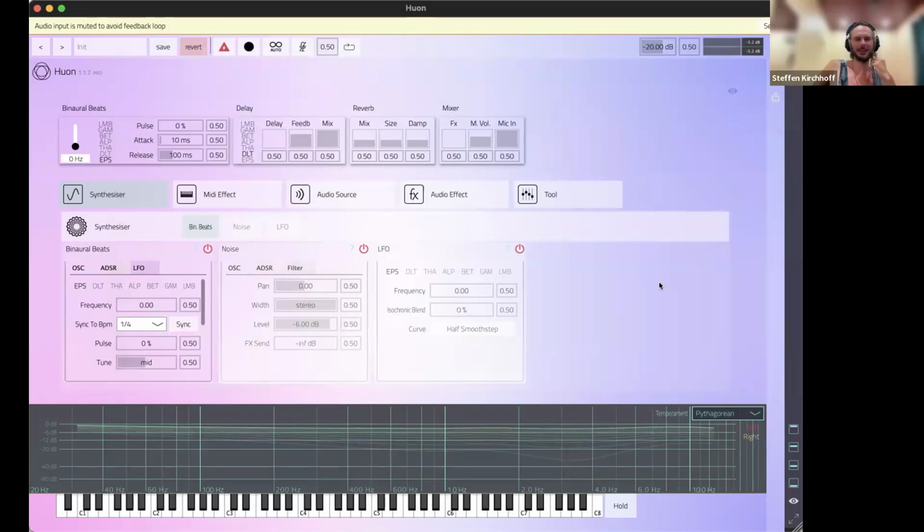Totally. What do we have? Let's see what's next. So next will be recording and automation.